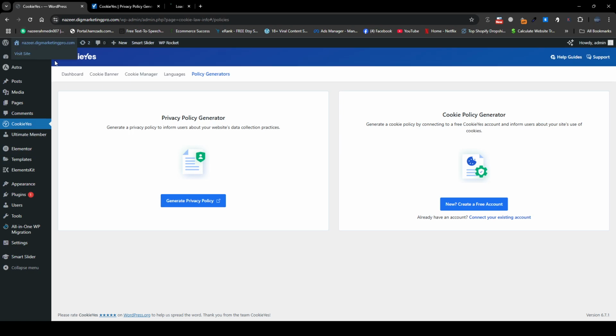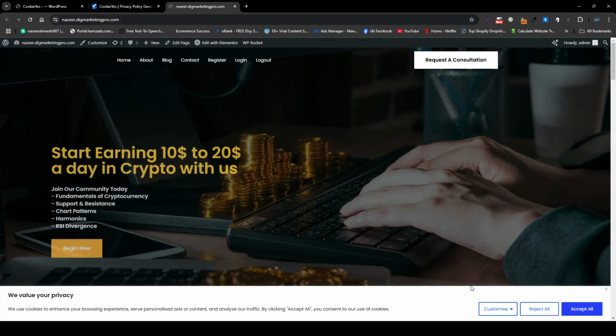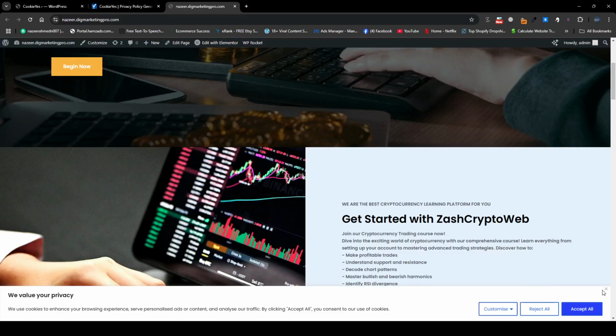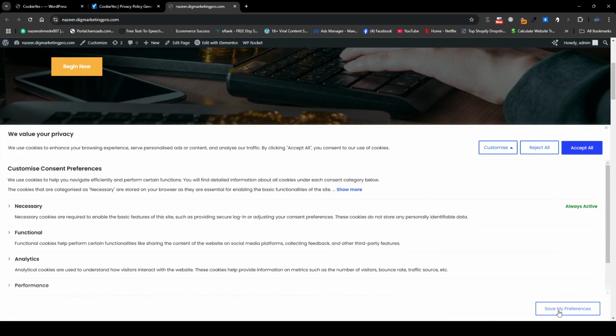So let me visit the website now. Here you can see we have our GDPR and cookie notice bar here. If you want to click on customize, reject all, save my preferences, it's totally up to you.